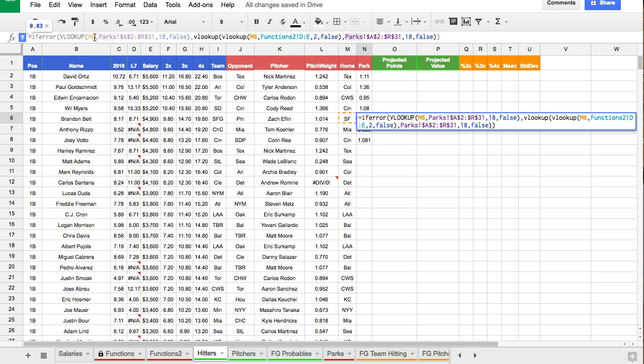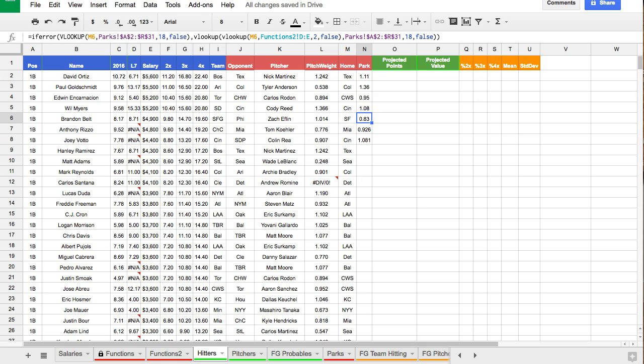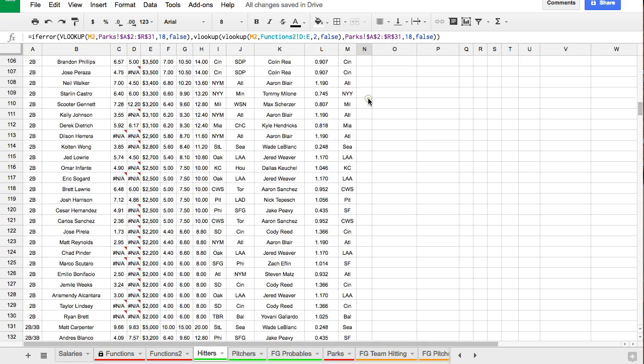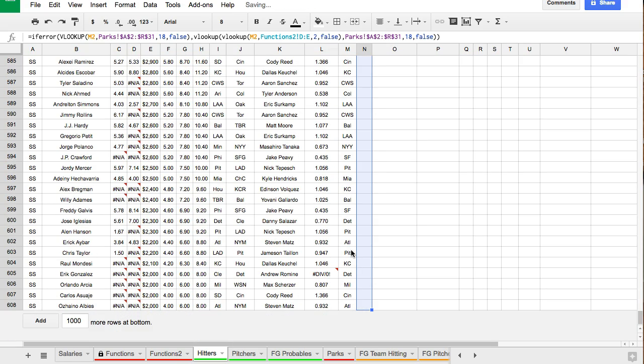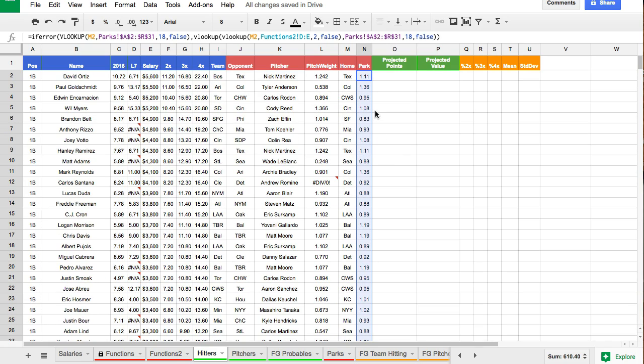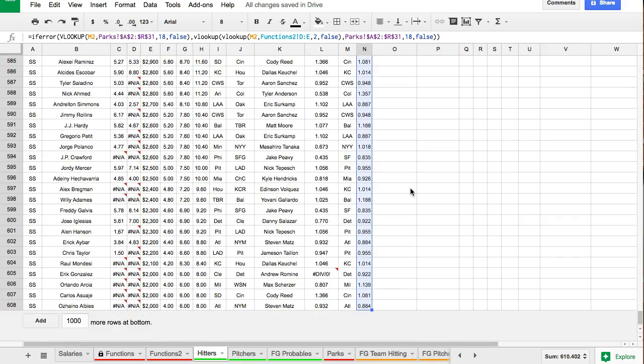It's saying go to the Functions tab, find another abbreviation for SF, which we've already listed out is SFG. Go back to the Parks tab, find that example, and then give me that number if you can find SFG. So it's just a little bit of a safety net. You'll see that it obviously worked. So we'll drag that down the whole way. Again, pause if you need that formula, but there you go. There are your park factors. You can go out to 3 decimal points, whatever you want.